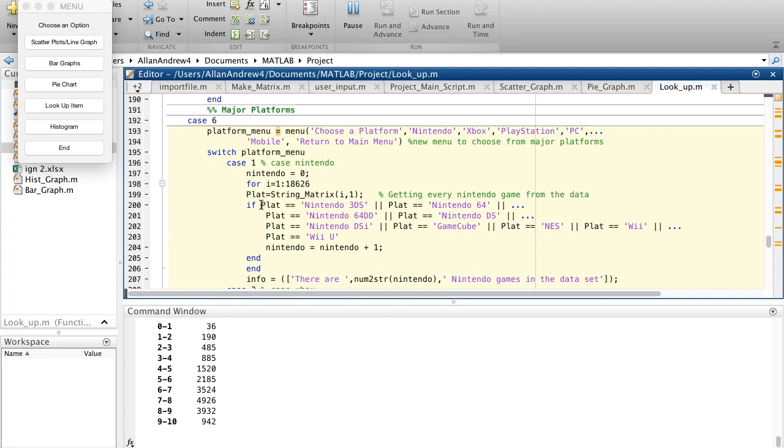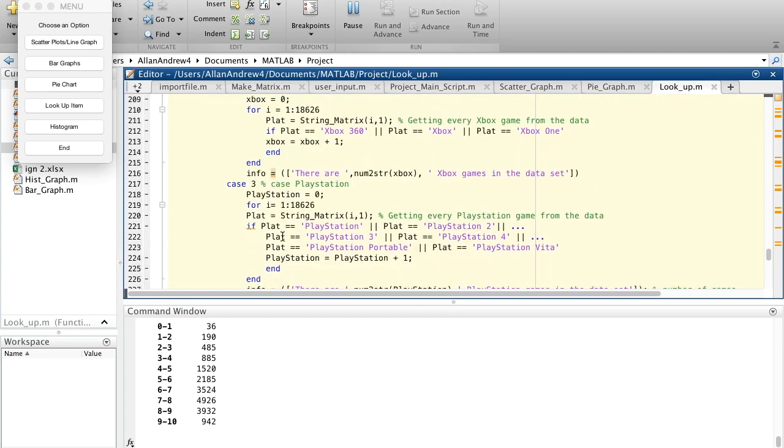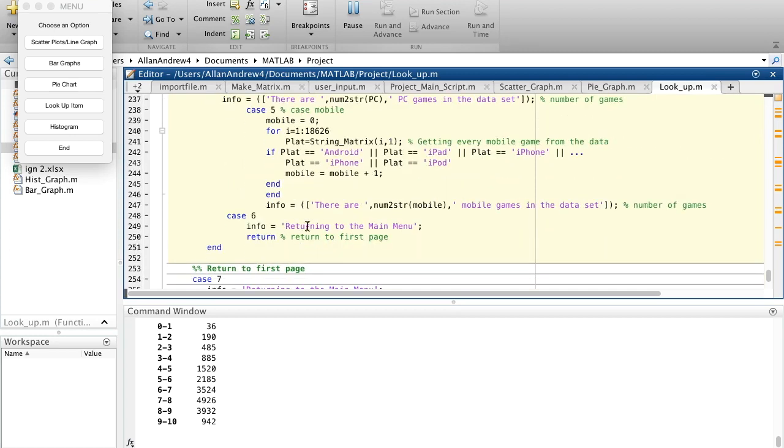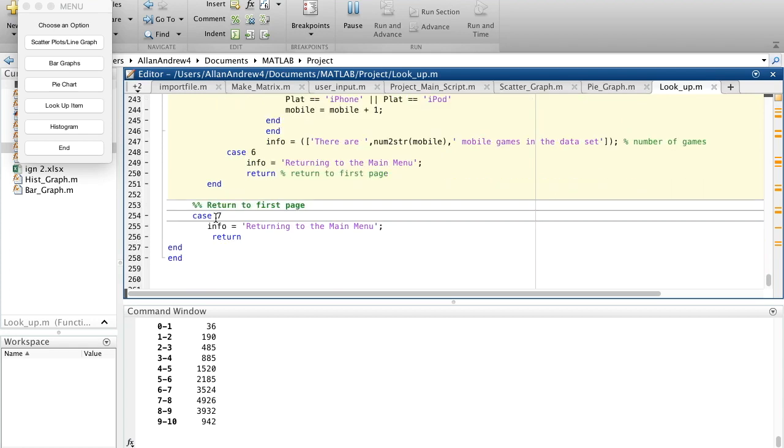So basically what this is doing, if PLAT is equal to any of the Nintendo consoles, then 1 will be added to the counter and it will keep track of the number of games. Does the same for the Xbox, PlayStation, PC, and mobile. And then inside that nested case, it returns to the main menu for case 6. And then outside of the nested case, case 7 returns to the main menu as well.